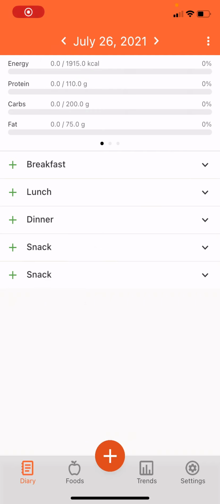Okay, so using these macros up here at the top, which should be your target numbers, I'm going to show you how to build out your day, trying to allocate those macros equally across your meals. So we're just going to build out the meals, and then with whatever's left over, we will do snacks.